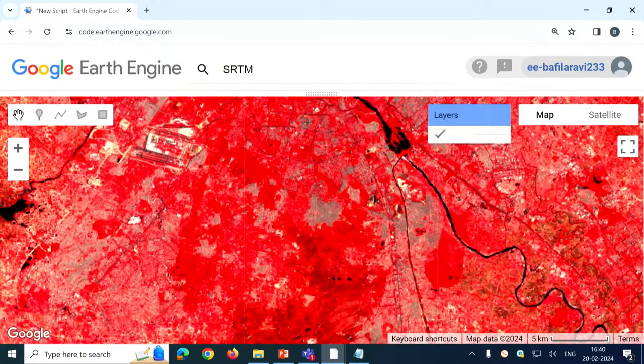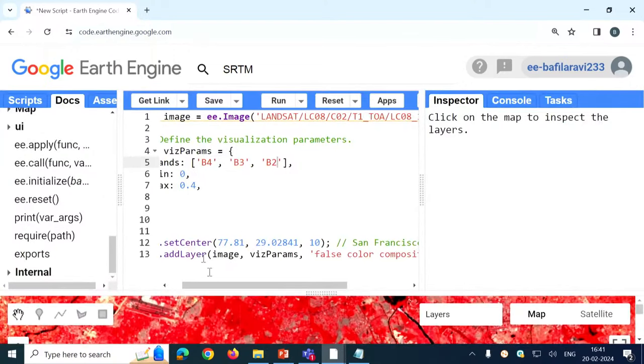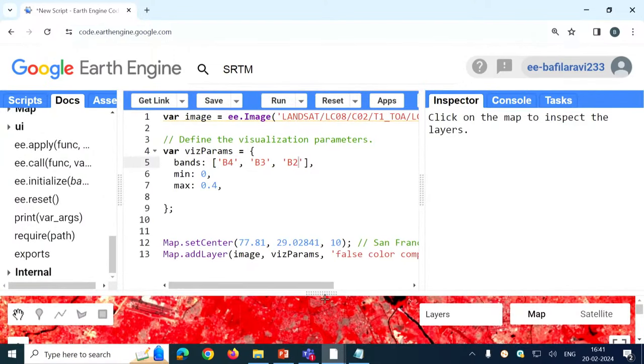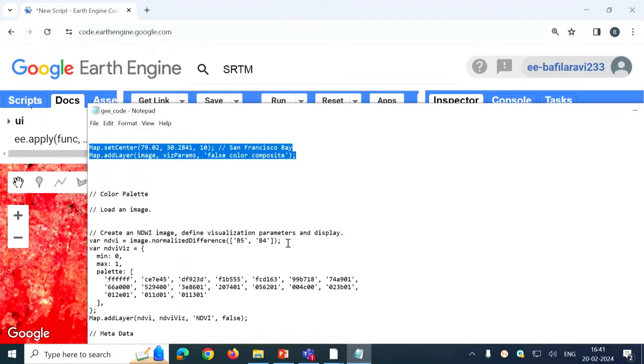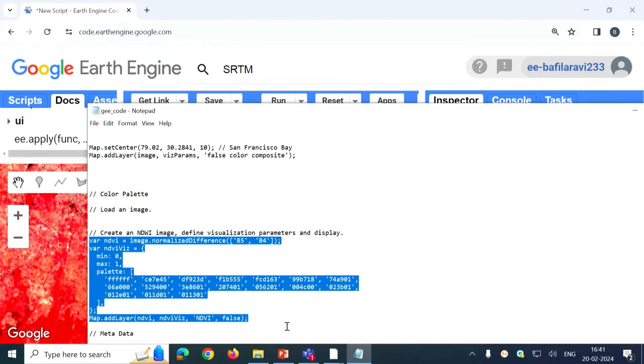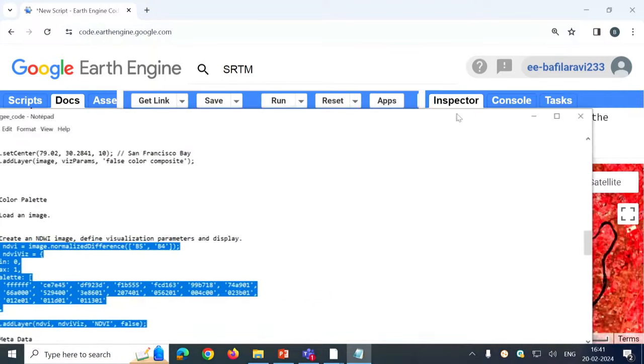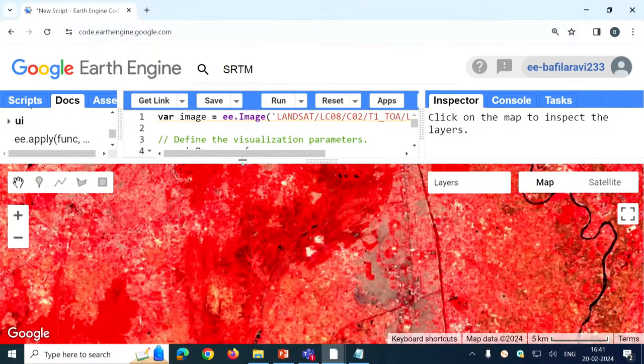Whichever bands you want to select for the red, green or blue combination for creating a false color composite, you can specify them in the script part here using the bands parameter, or directly in the user interface as well. So these are 2 ways you can do it. This way we can visualize single or multi-band images. Now suppose you want to attach a color palette to some image, as we have seen in the previous case as well. So here I will just calculate an NDVI and attach an NDVI color palette.